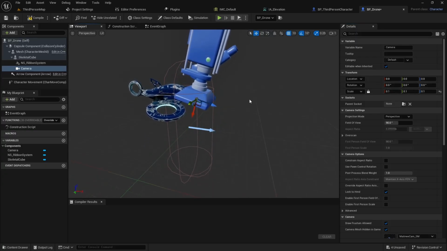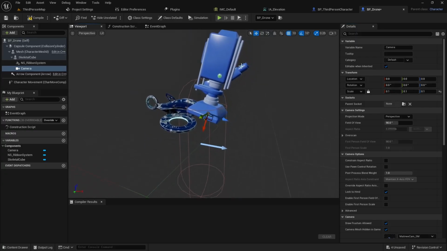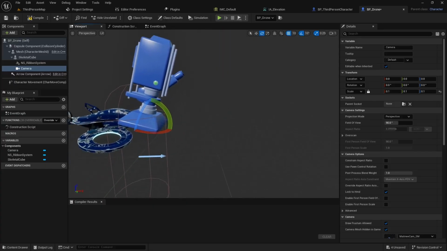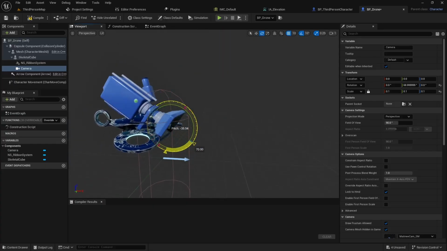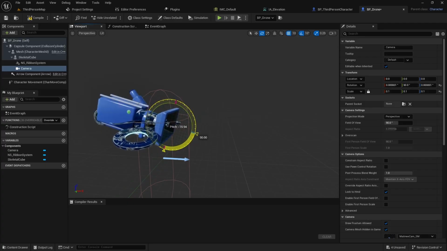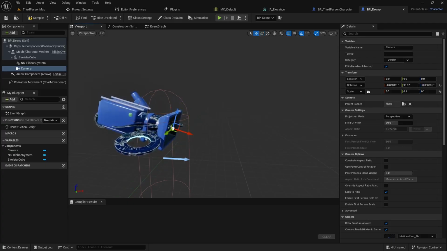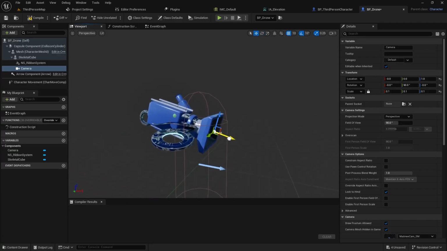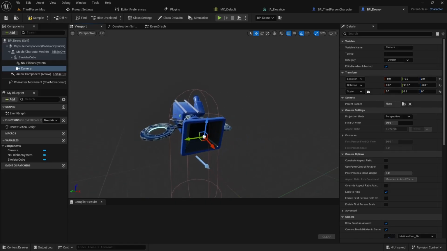And then we need to rotate it because it's facing the wrong way. The little eyepiece goes up, so we can press E to go into rotation, and then just rotate it back, kind of like that. Then we'll press W to go to translation, and I'm going to pull it forward a couple spaces, so maybe right about there.